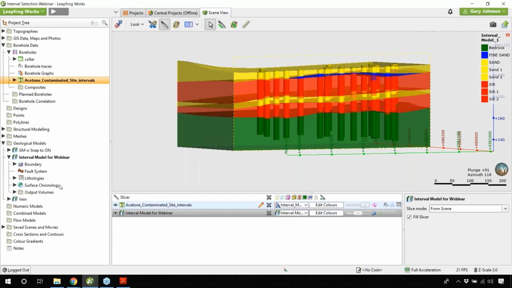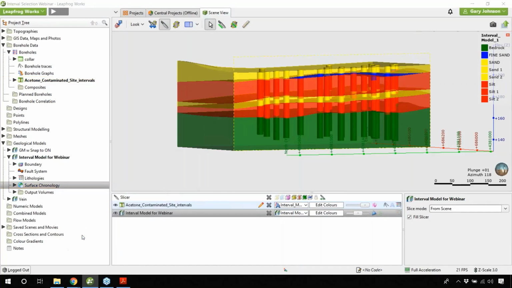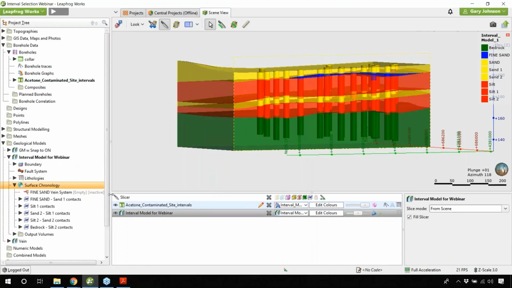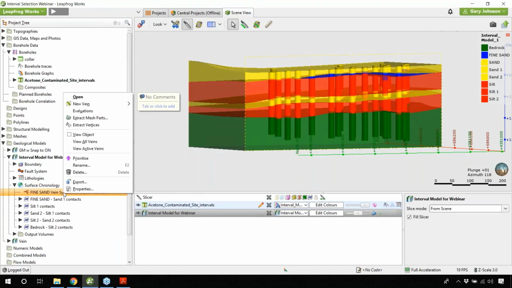In order to build a vein system, it is actually going to be a surface type. So you're going to want to right click on the surface chronology folder and go down to new vein system. It's going to create a vein system. In this case, let's just say we have that fine sand, and the outside lithology is unknown because it's going to be multiple lithologies. You'll see that a new surface type is going to come up, and that's going to be a new vein system. If I right click, you can see you have the option to then build new veins within the vein system itself.